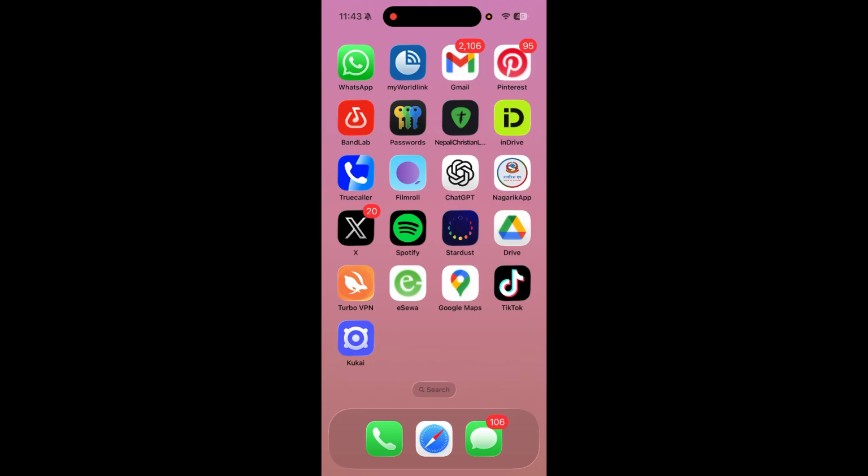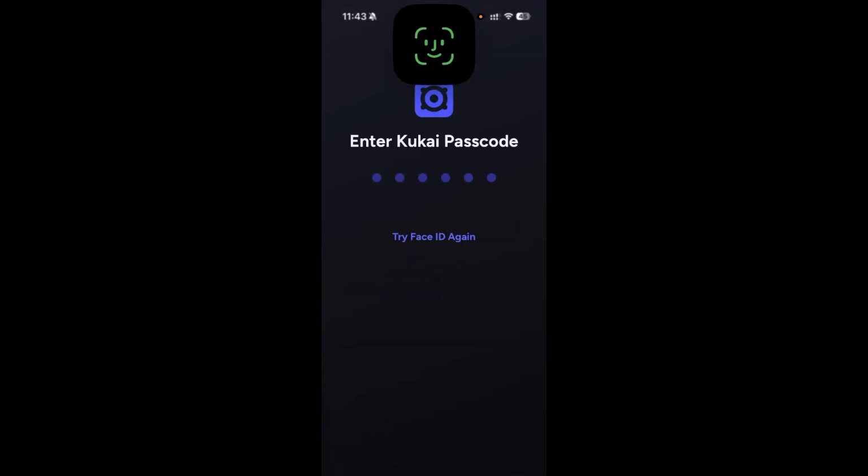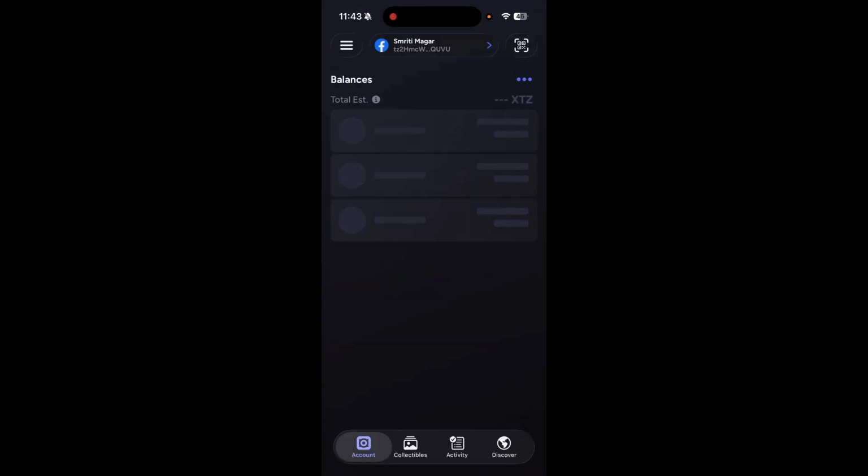You can open your browser and simply open your Kukai Wallet. If you already have it, you can log in using your Google, Twitter or Facebook password. After logging in, you'll see the wallet dashboard, and over here, look at the top corner of the wallet screen.